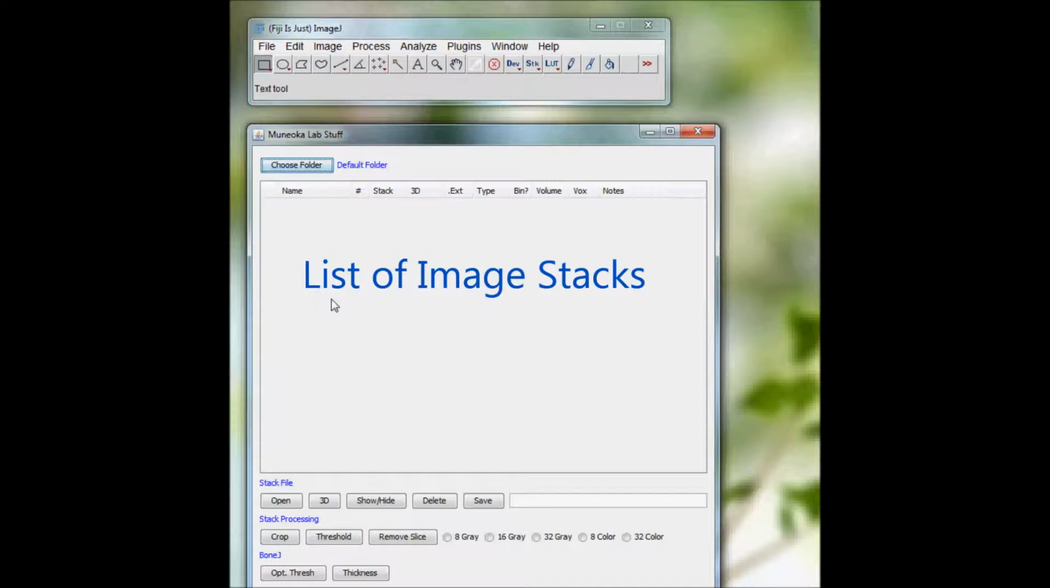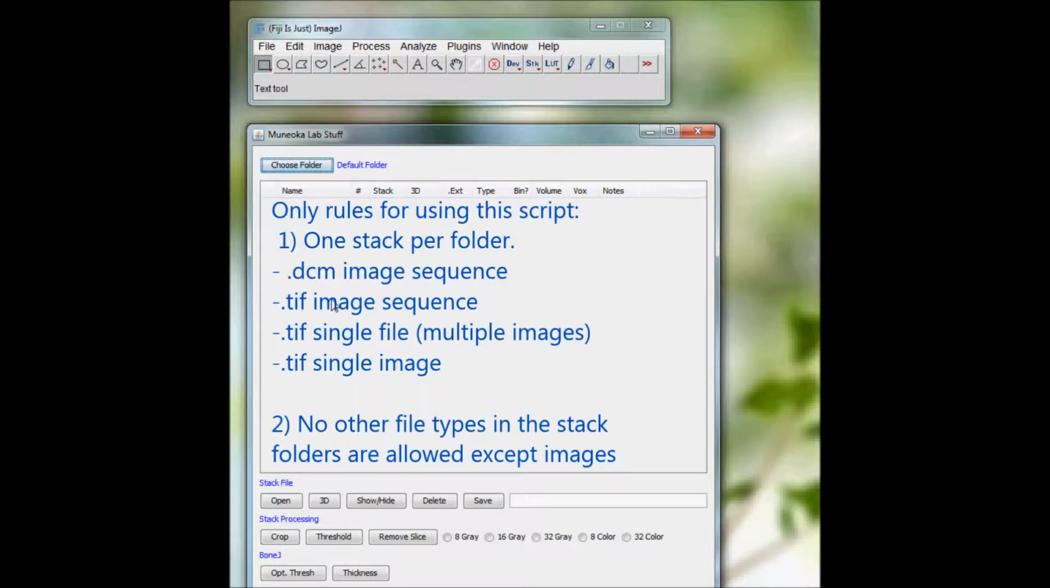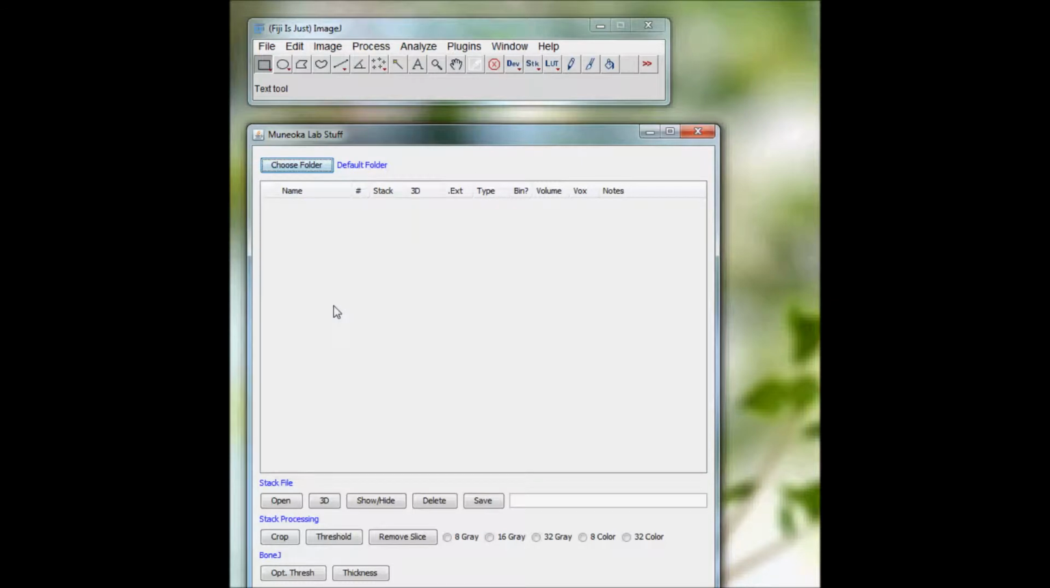Okay, so there's only one rule, which basically says that there must be one stack per folder. This can be a single TIFF stack, a series of TIFF images, or a series of DICOM images. But there can be no other types of files in the folder, or else it's going to think it's a jumbled bunch of stuff for storage or something like that.